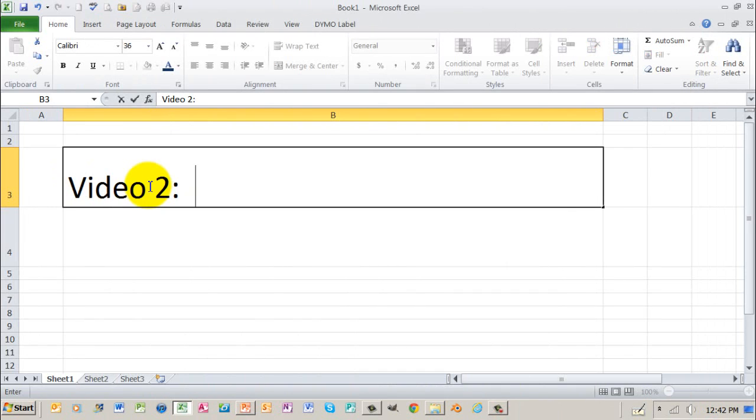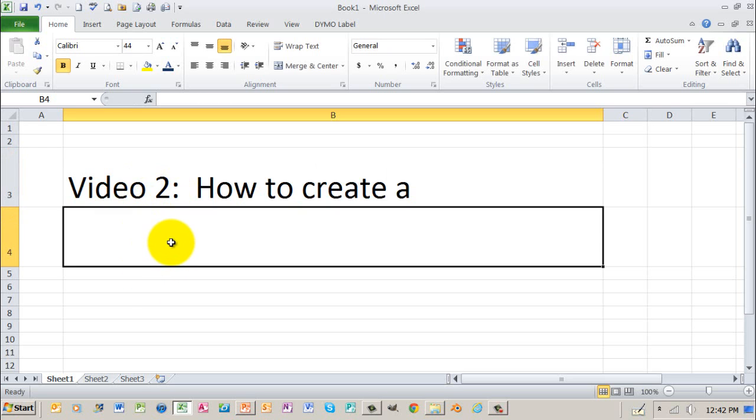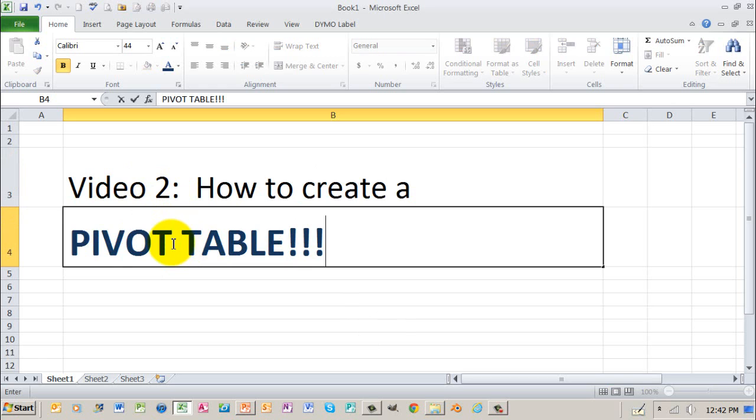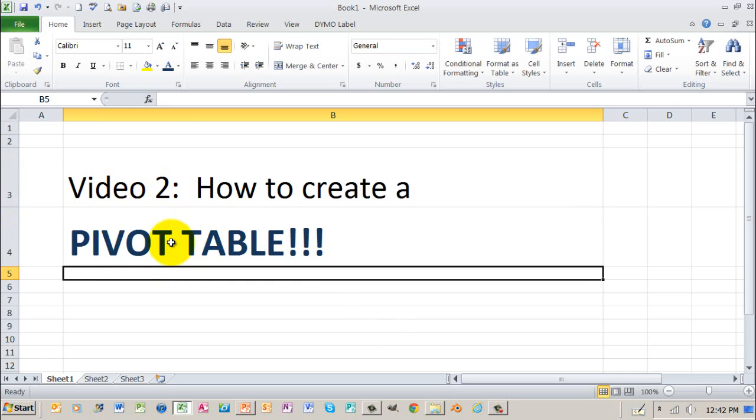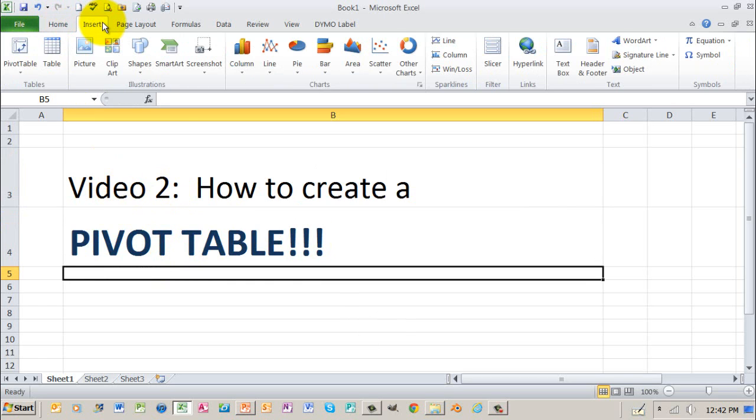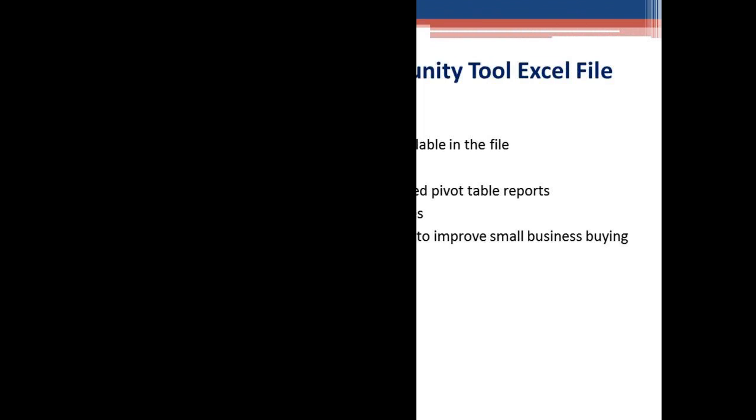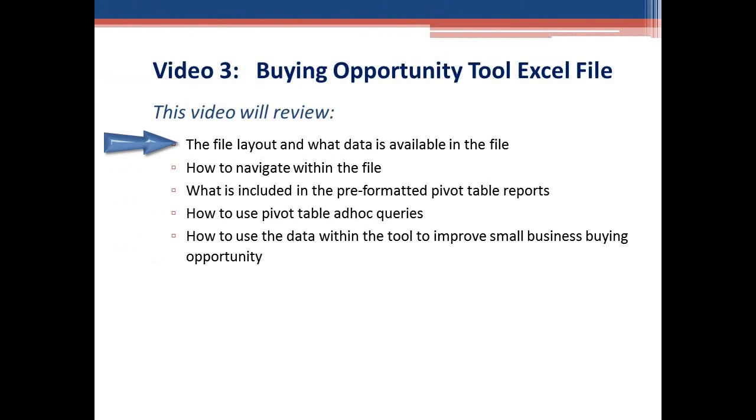The second video is an introduction on how to create pivot tables. We recommend users watch the video if you are not familiar with using pivot tables. The Buying Opportunity Tool is Microsoft Excel based, and having a basic understanding of how to use pivot tables is necessary. In video 3, we will review the file layout and present what data is available in the Excel file.